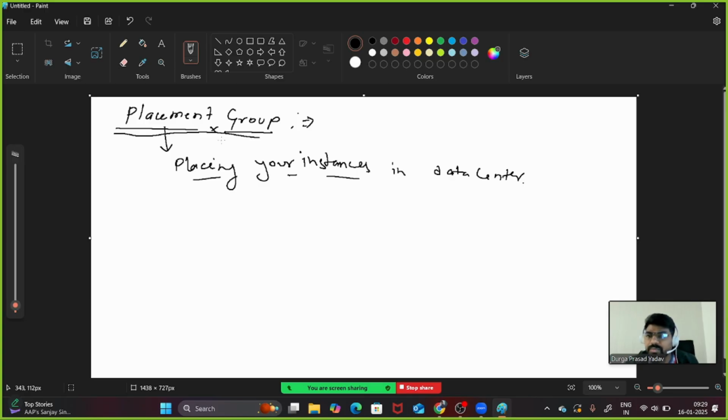Placement group is a group. As per the advantage of grouping, we will be placing our instances in the data center. Placement group is something called placing our instances in the data center. How do we place our instances into the data center?